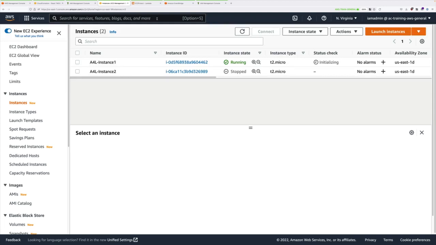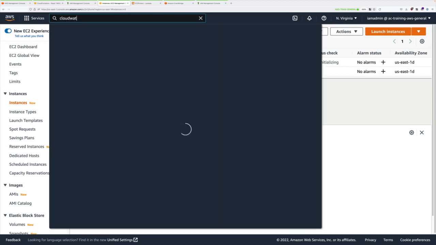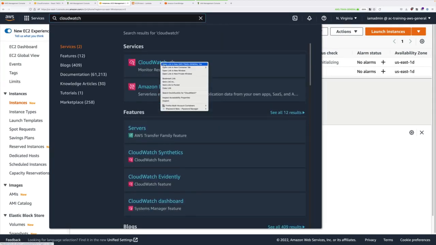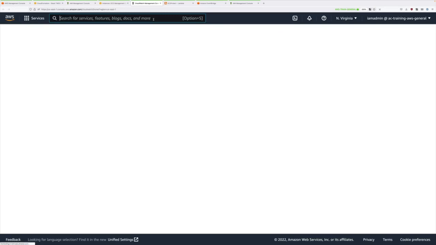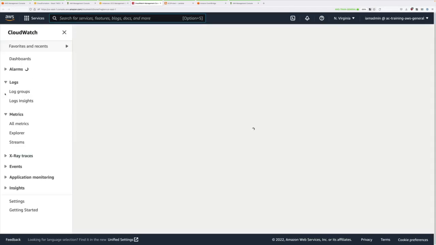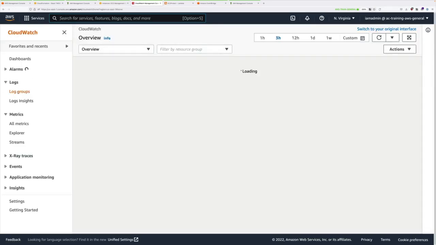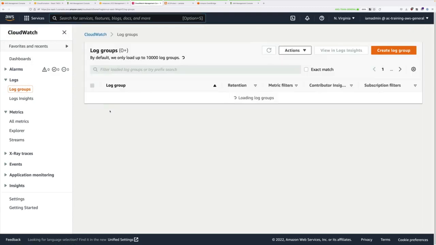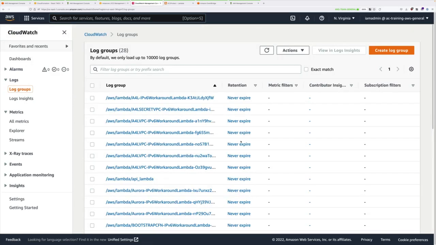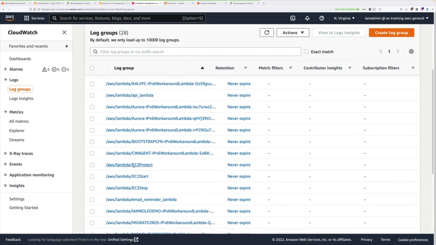Now, if we click on services, let's just look at exactly what's happened. So we're going to move to CloudWatch logs. So type CloudWatch, and open that in a new tab. Lambda functions by default log their output into a log group with the same name as the Lambda function. So if we just scroll down, we'll see a log group called /AWS/Lambda/EC2 protect. And this log group will show all invocations of this particular Lambda function.